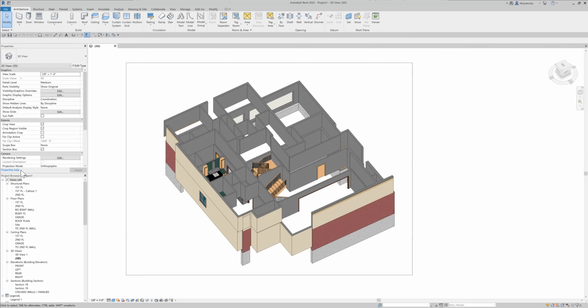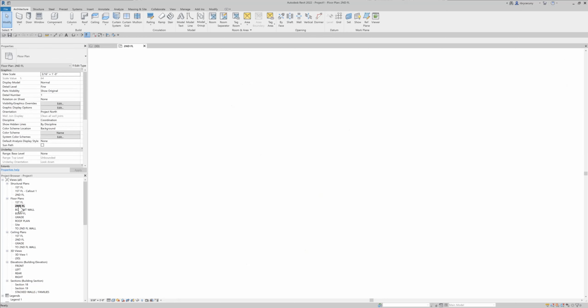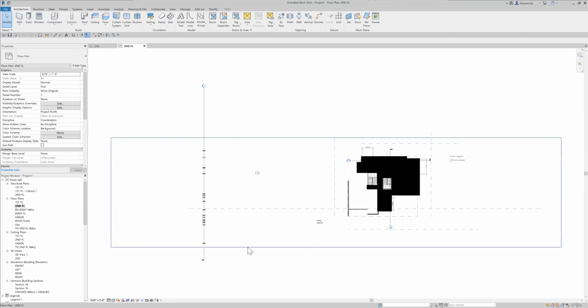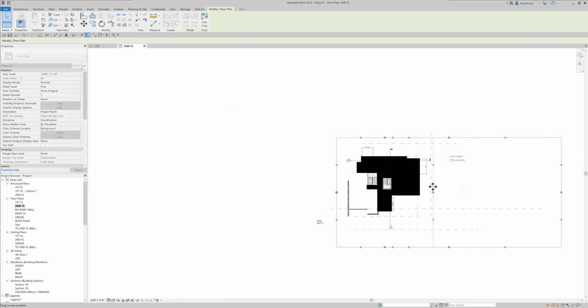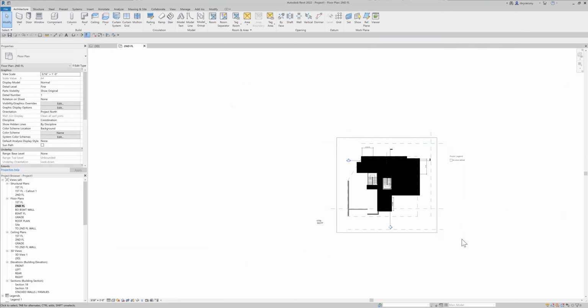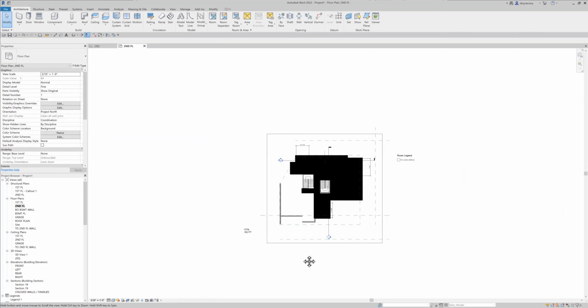So let's go over here to our project browser and we'll open up the second floor. And this is my crop region. I don't really need to see any more of the second floor than this. So we'll do that. I do want to crop the region there, okay.